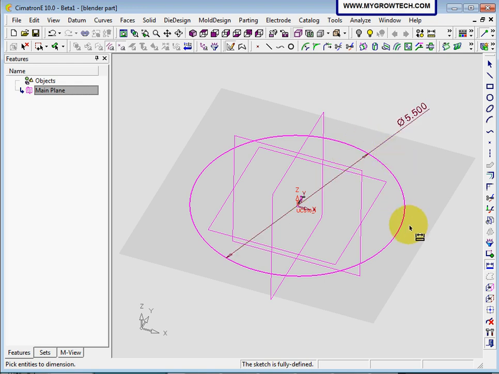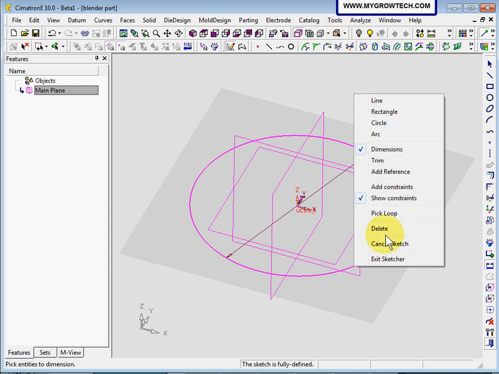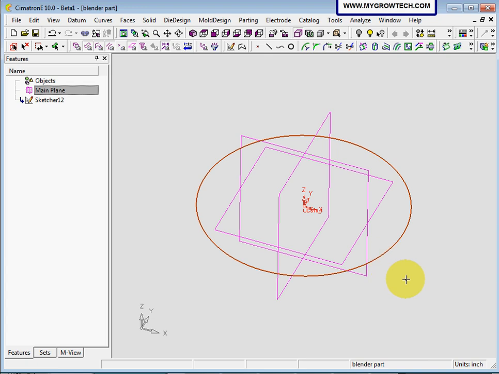If this is okay, you can always select this button here to exit the sketcher, or just right click on the screen and select the last row, exit from the sketcher to create the circle. By default, the circle is selected. There, you can see the circle is in red color. This means it is automatically selected. If you want to unselect the circle, you just click this icon here, clear selections, to unselect the circle.